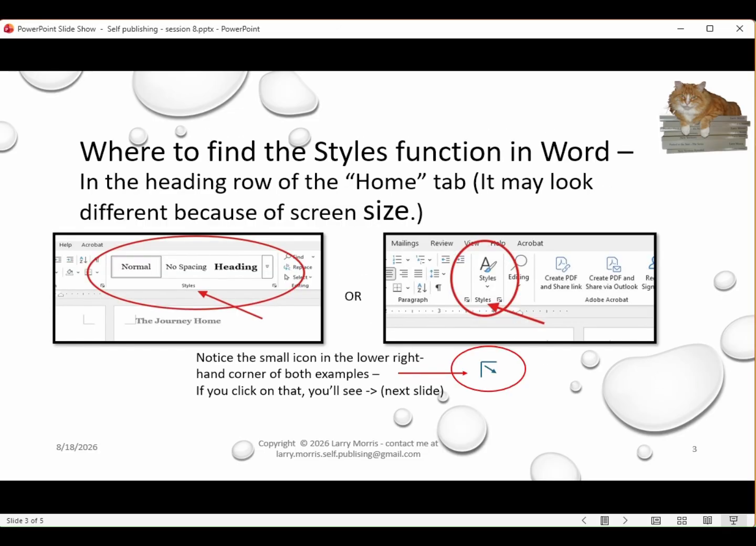Now, where to find the styles in Word and what they look like. There are two different scenarios that you will deal with. By the way, this is all based on your screen size. If you're working on a laptop and you don't have a secondary large screen, this is what you're going to see. You're going to see one block that simply says styles. If you're working on a desktop that has a large screen, or you have a large screen connected to your laptop, this is probably what you're going to see.